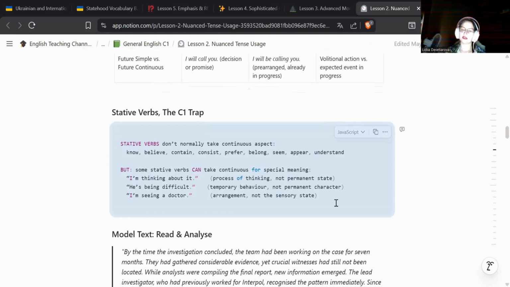But some stative verbs can be used in continuous forms, in continuous aspects, for some special meanings. For example, I'm thinking about it. I'm in the process of thinking. It's not my permanent state. He is being difficult. That is a temporary behavior. I'm seeing a doctor. That's an arrangement. It is not our sensory state.